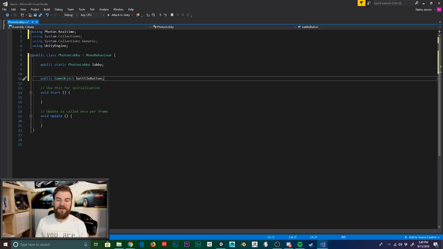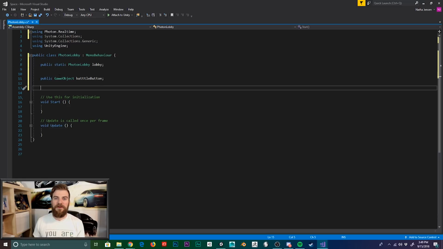Now this battle button variable is going to be that big button, and when a player clicks this button, they're instantly going to start searching for available rooms. Now there's probably going to be more variables that we can add to this list as we go along, but let's start in with our code.